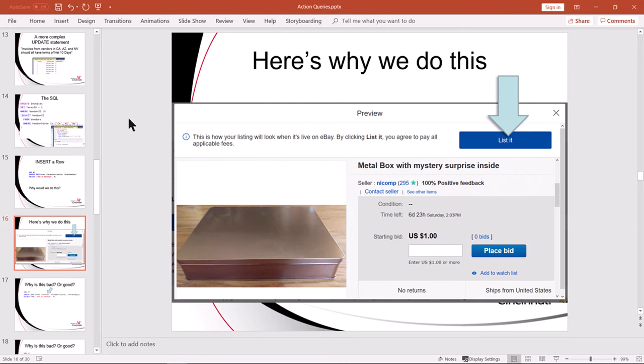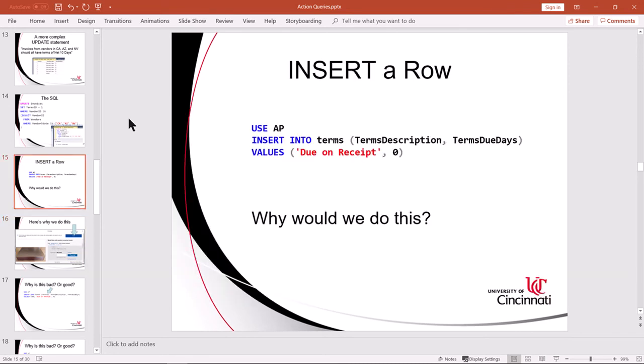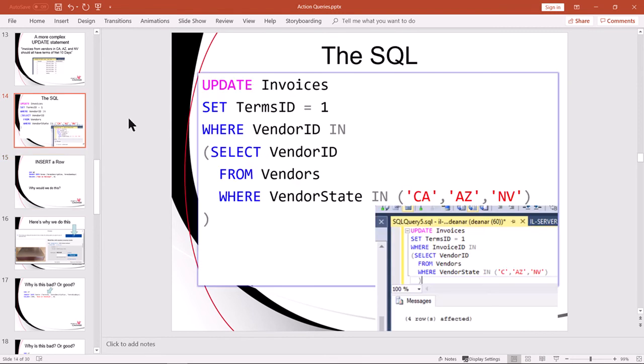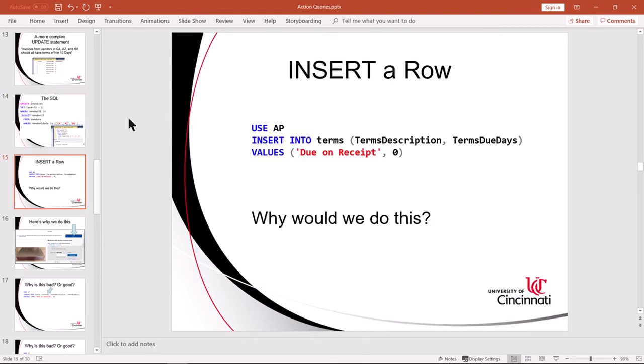Why do we do this? Well, one of the reasons we just talked about was that we were given the instructions to add a new term to this table so that customers, or vendors, can demand that their invoices be paid on receipt rather than giving us 10 days or 20 days. That's a reason. So we might go in and manually execute this query against the database using SSMS and then walk away and have a donut and feel good about what we did. Another reason we would write an insert query is to support other developers in their efforts.